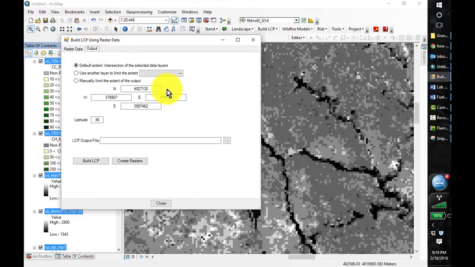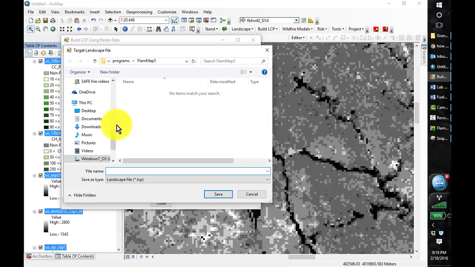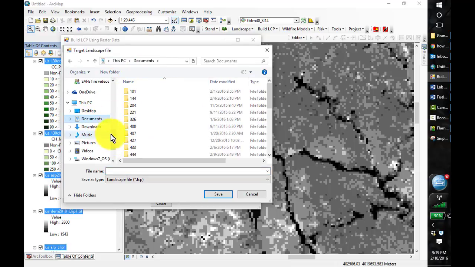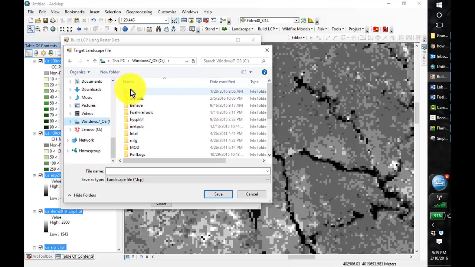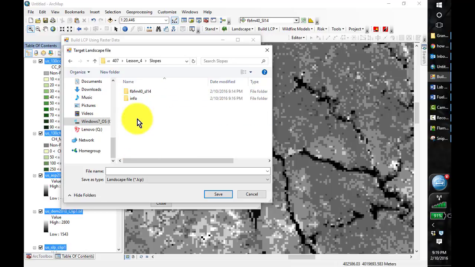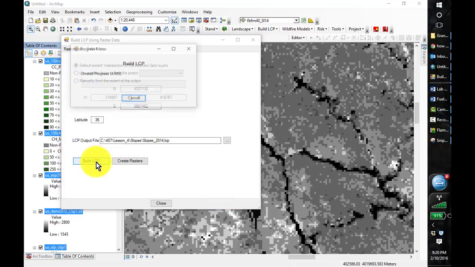And our outputs, I'm going to specify the location of mine to that slopes project folder I just created. And label this slopes 2014. And build LCP.